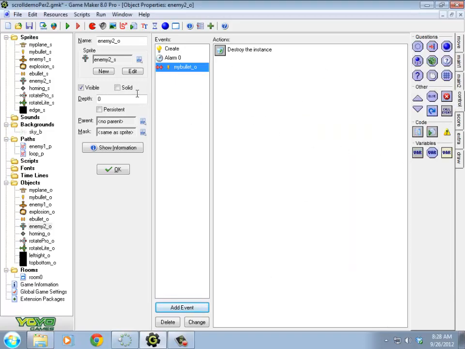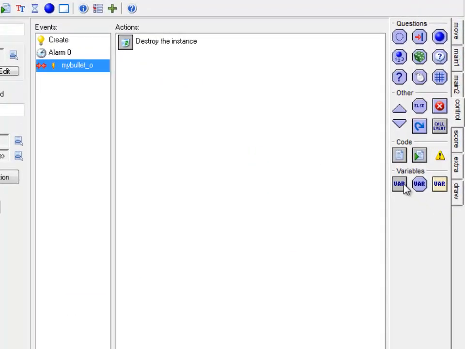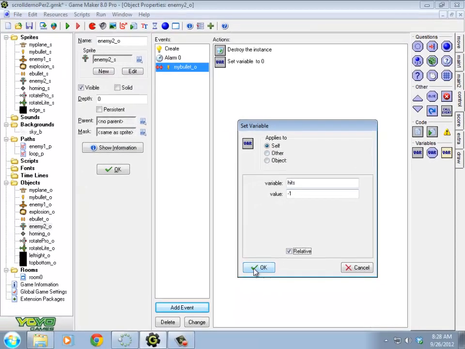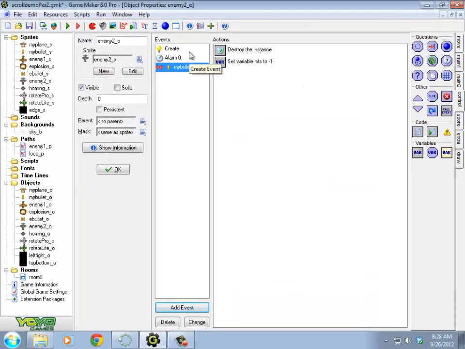Now I need to subtract 1 from the hits variable that I created a moment ago. As long as I use the same name, I'm fine. So -1, relative. Make sure you use exactly the same capitals and lowercase. If you put underscores in, don't forget your underscores. It has to match exactly with the one that I created in the create event here. So I'm subtracting 1 from hits.